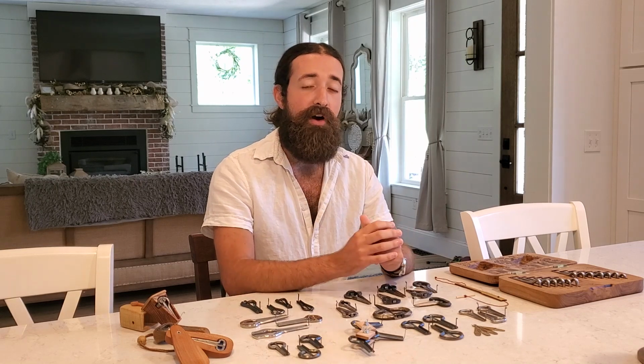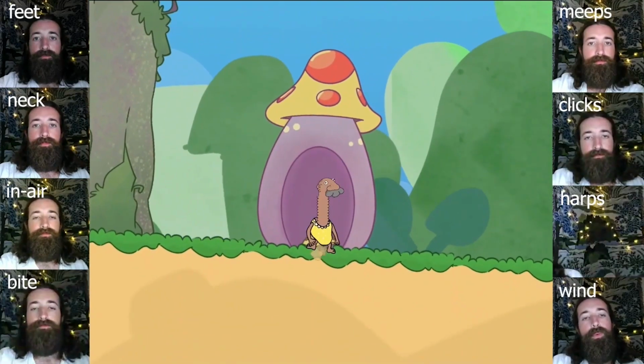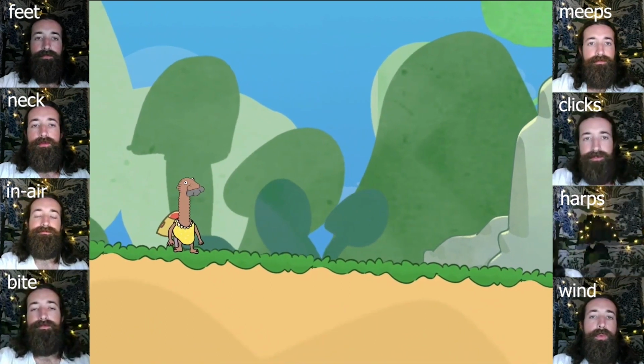Here's a demonstration of how I created the in-game sound effects. On the left are the character sounds. On the right, the environmental.